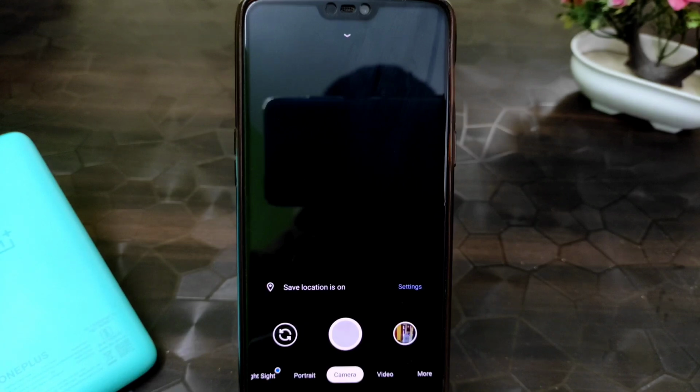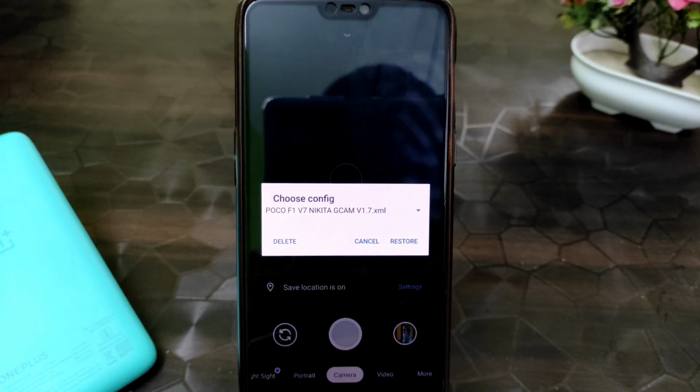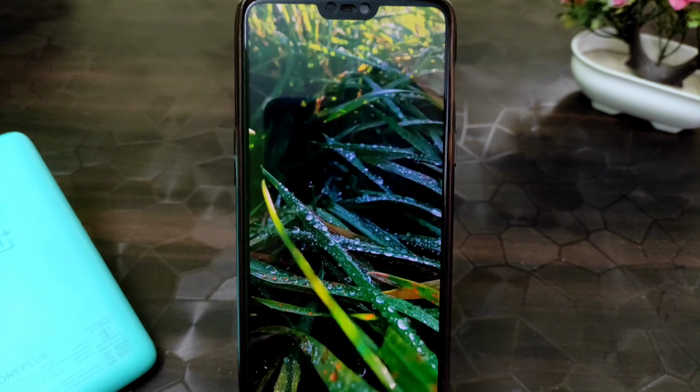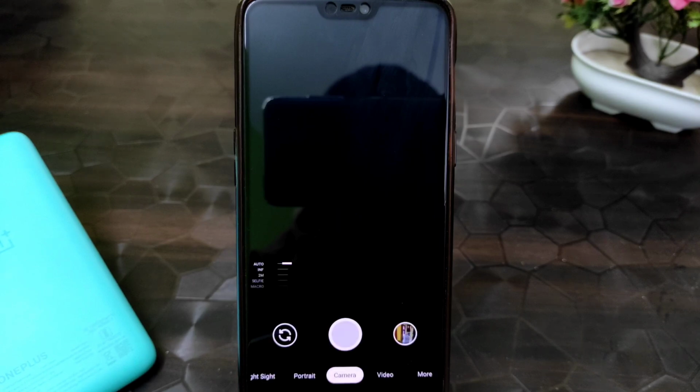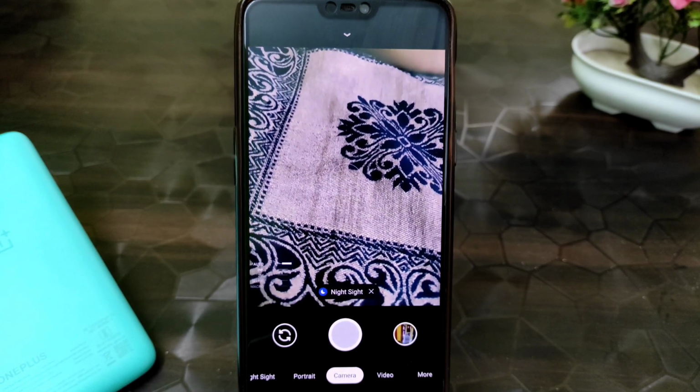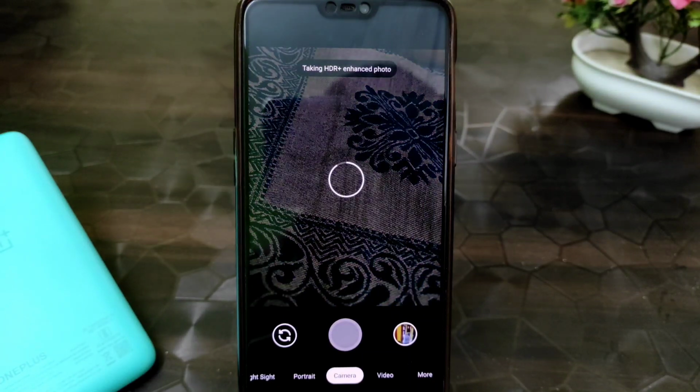So now next to the shutter button, in between that gallery button, you have to double tap, and then you're gonna receive that kind of menu. Then you just have to tap on restore and you are done. The XML has been restored, the settings have been done. You have the GCam, which is gonna give you so much better quality than your stock camera, obviously.